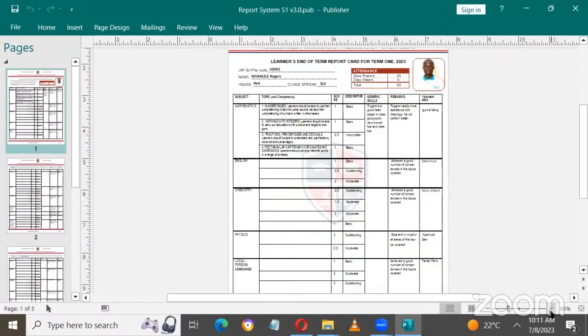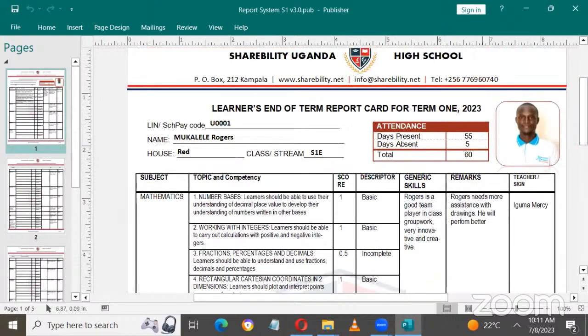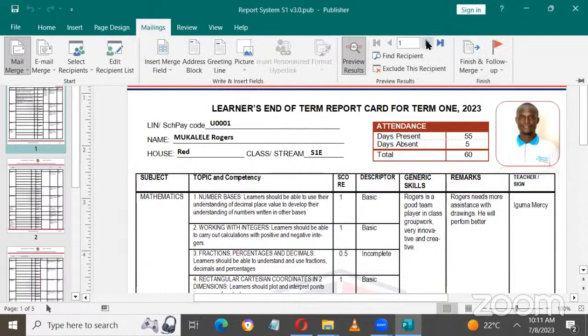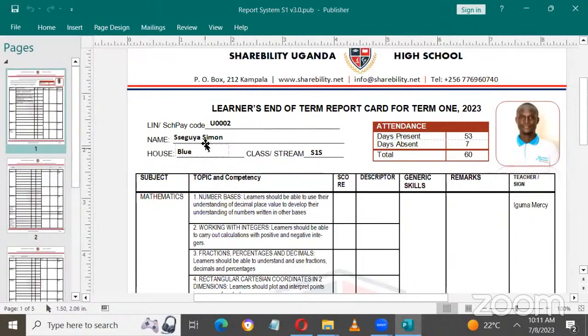We keep improving so that our clients are happy. So if you have any comments or any questions, you should be able to ask. You can see here now, if I go under mailings, I will be able to see Seguia. If I switch to the next, I can see Seguia Simon. This is one I have just added now.